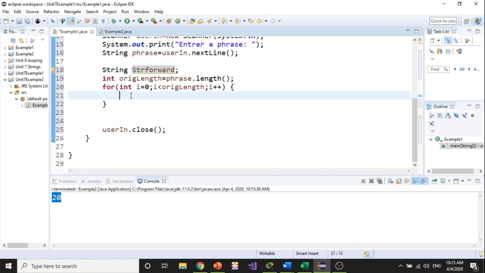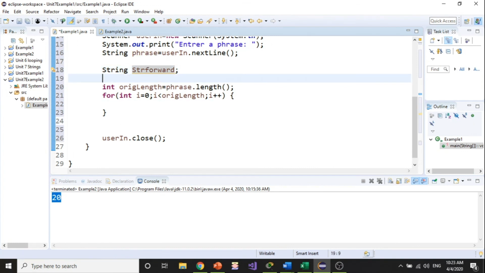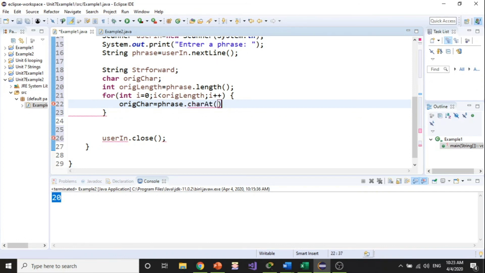So here's what we're going to do. I'm going to type a character, just like we had before. That'll make it a little bit easier, char, and I will call it orig char. Okay, original character, so origChar equals phrase dot, let's do it again, charAt, and I'll put i.